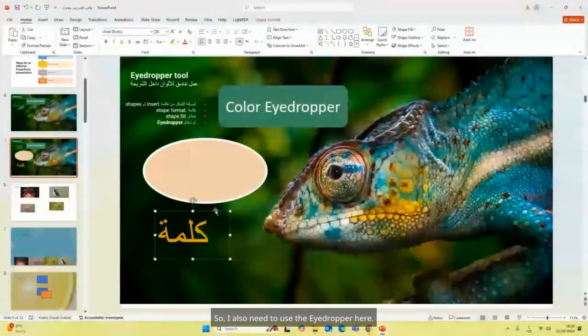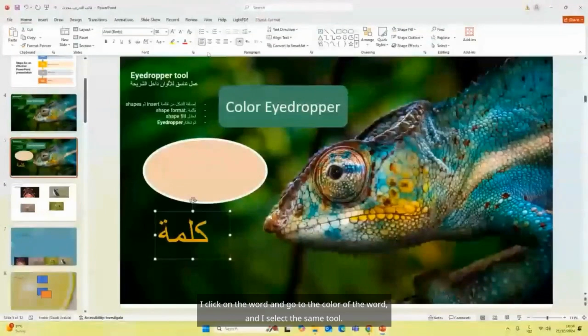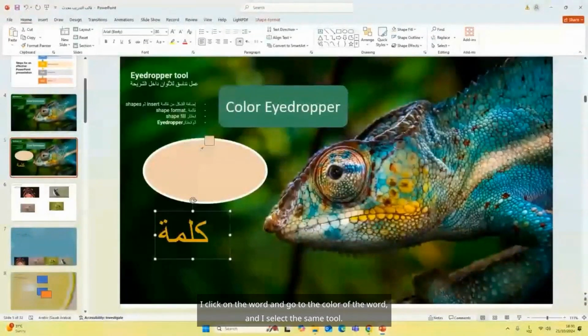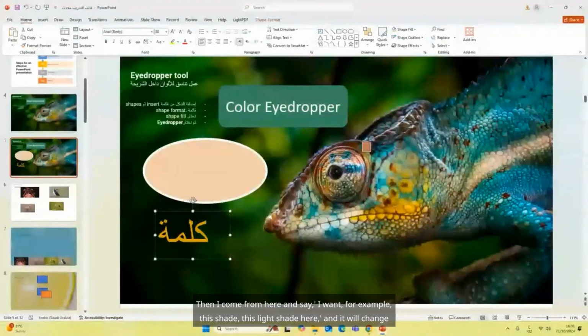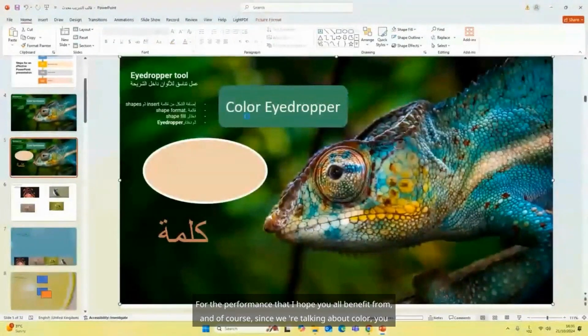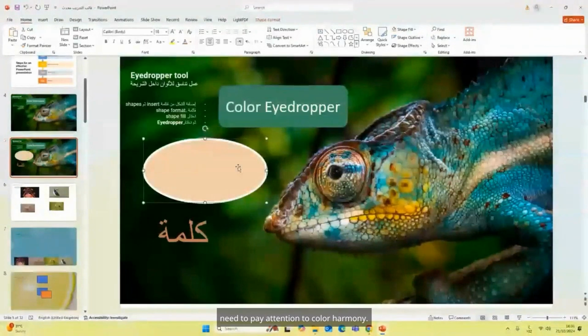So I also need to use the eyedropper here. I click on the word and go to the color of the word, and I select the same tool. Then I come from here and say, I want, for example, this shade, this light shade here, and it will change the color accordingly. And of course, since we're talking about color, you need to pay attention to color harmony.